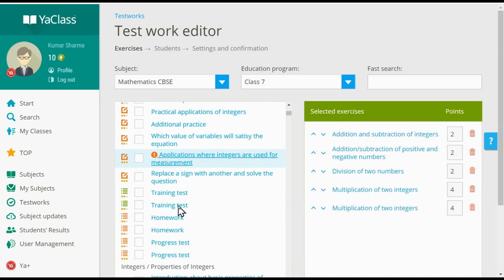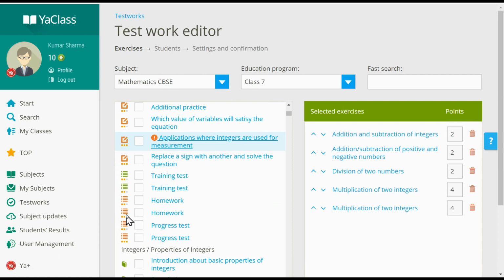Other types of materials are ready-made tests. If you mark these, it will add a collection of exercises to your test work. These are very useful if you want to just quickly make a test about the subject without choosing each task separately. The orange tests, just like the orange exercises, are tests which are not seen by students in the subject section. Let's add the homework test to our test work.